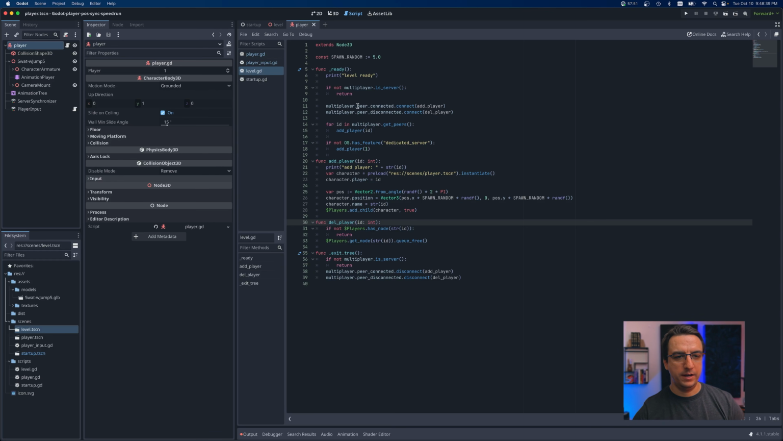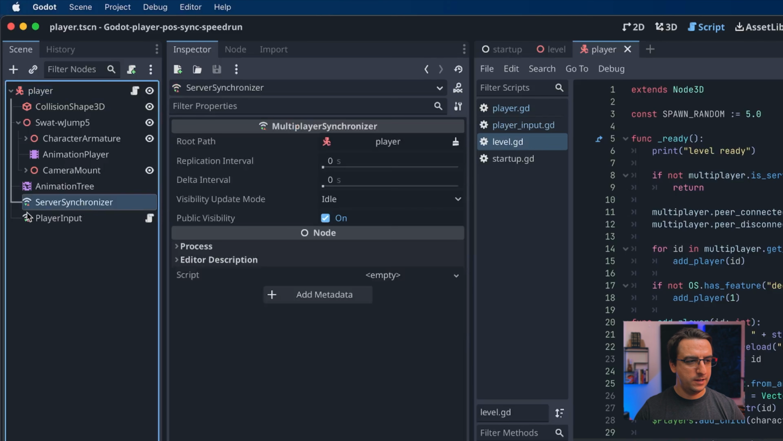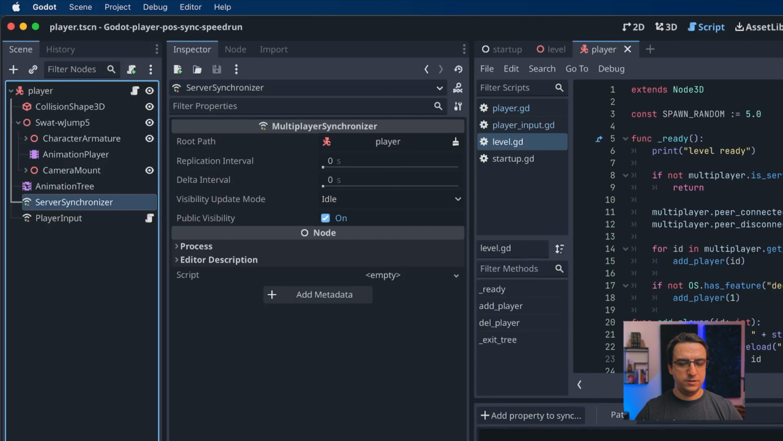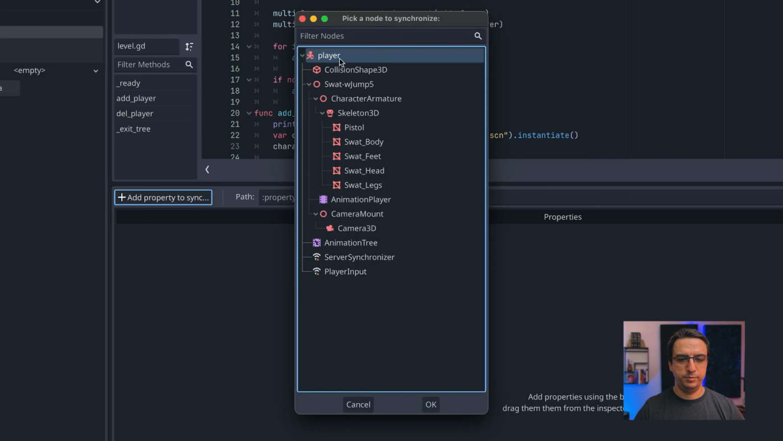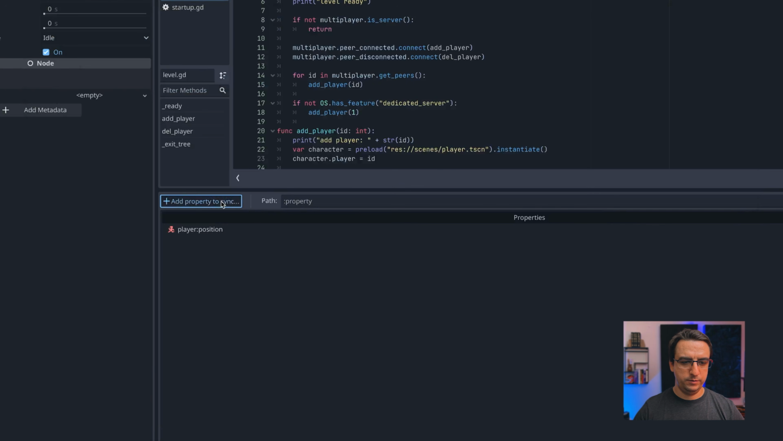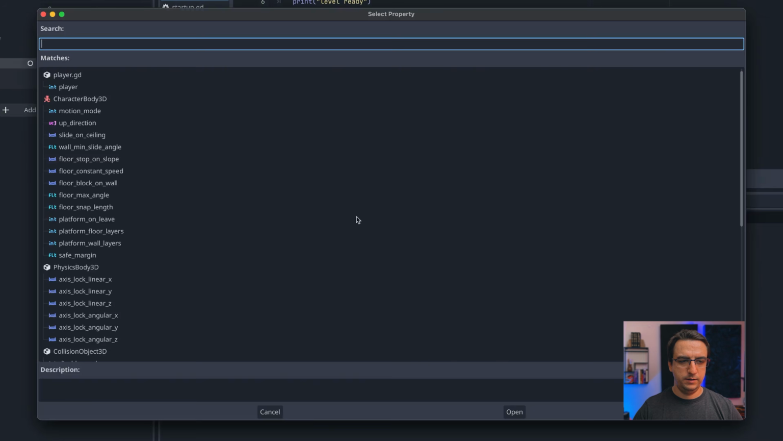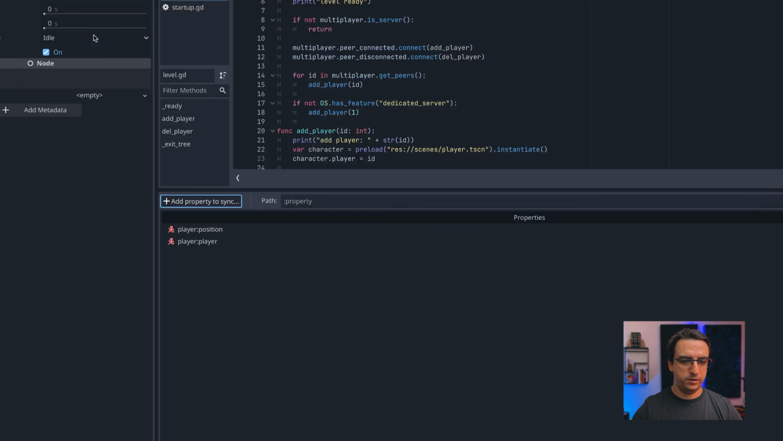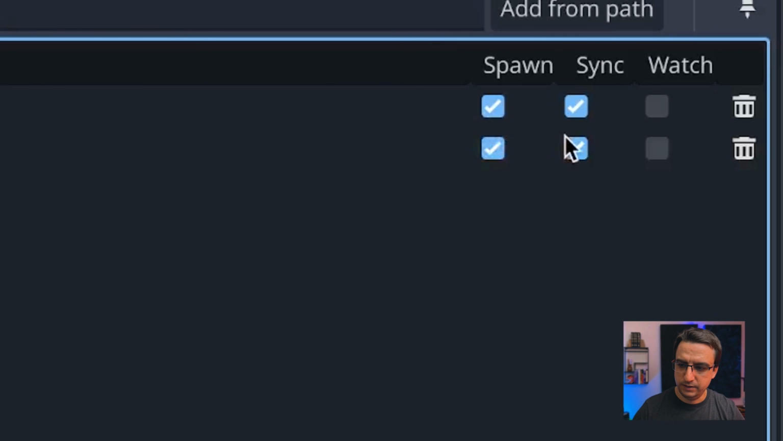Oh, the synchronization. Okay, so this was something that threw me for longer than I'd like to admit, but these synchronization things, you can't just leave them alone and assume everything will be synchronized for you. You actually have to go add the properties that you wish to synchronize. Imagine that. Okay, so let's synchronize the player and the property position, and then we're going to synchronize the player again, and we're going to synchronize their player number.